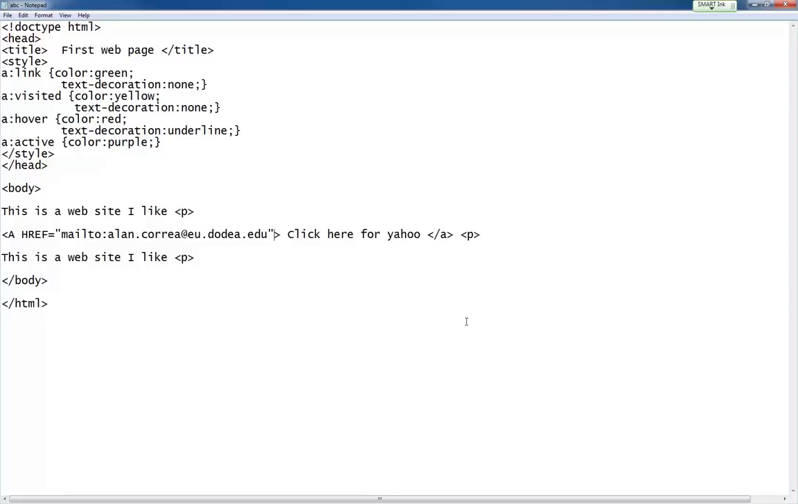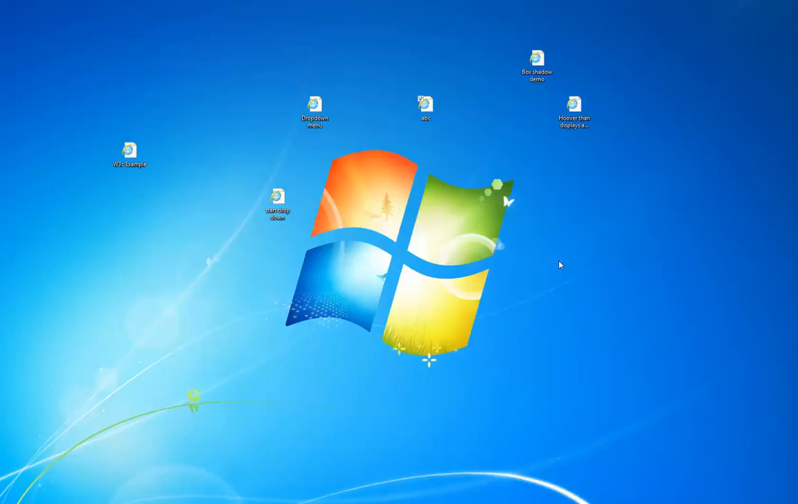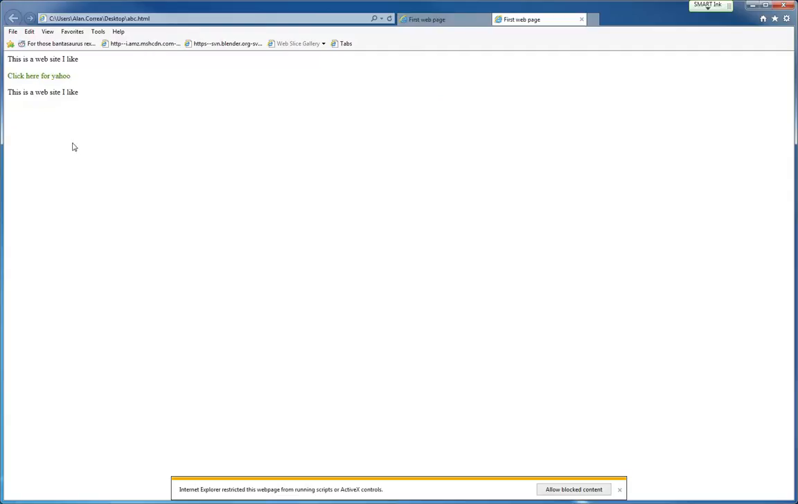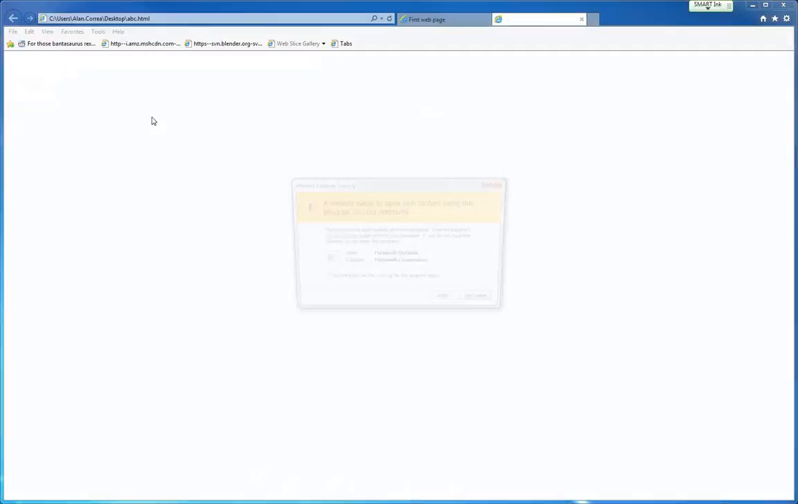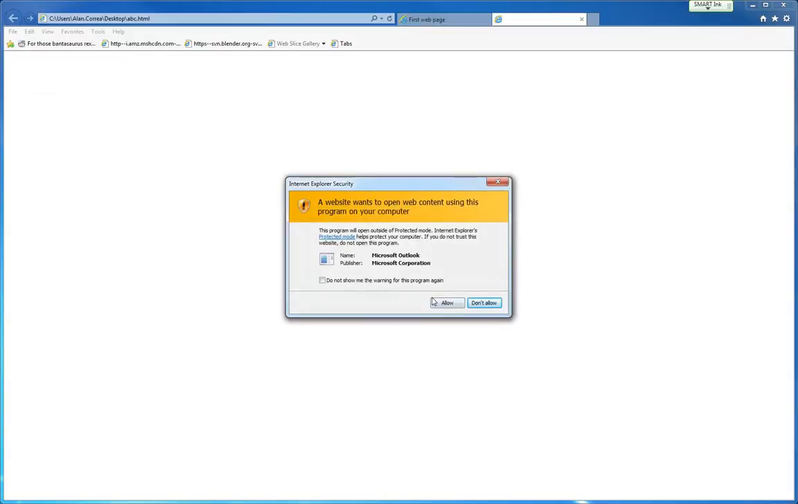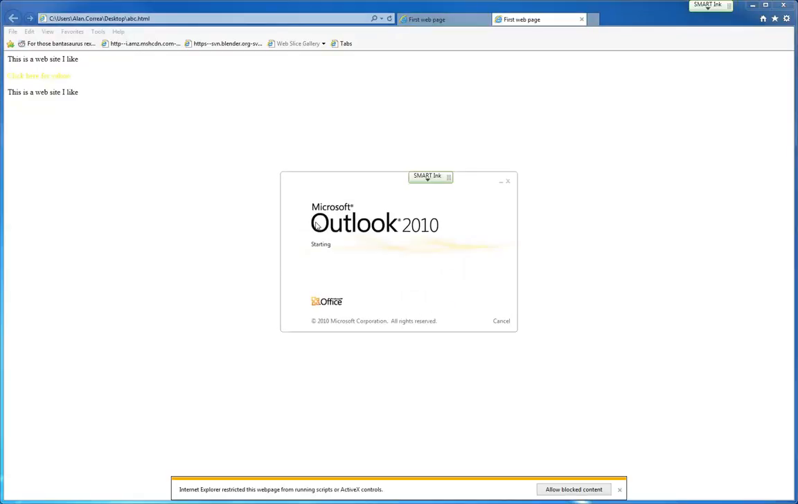So anyway, you click on the website. I'll just show it to you really quickly. ABC. There you go. Click here for Yahoo. I did put still Yahoo, except when I click here, the email link will allow Outlook, and Outlook will load. There you go. Outlook loads, etc., etc.